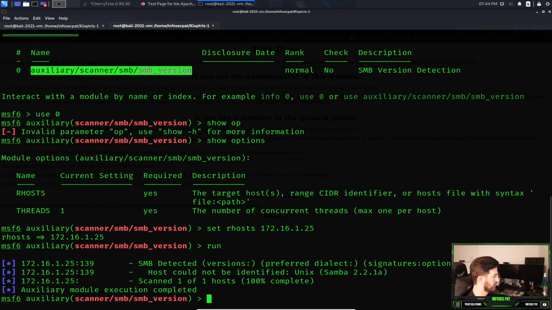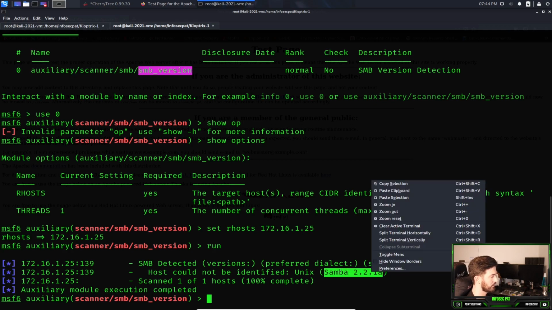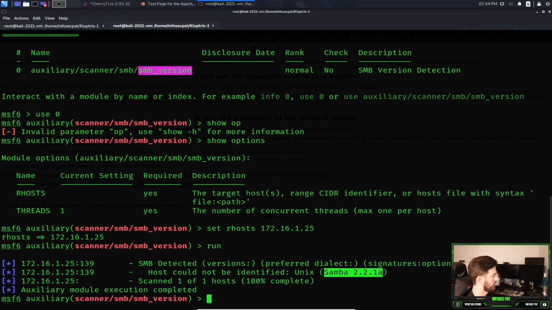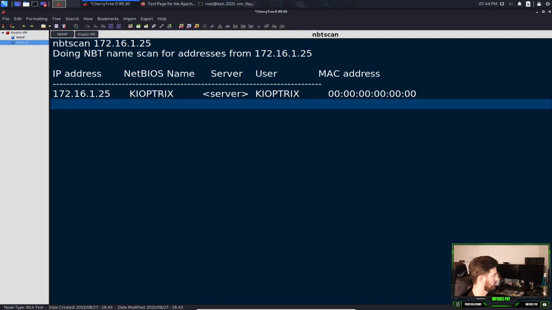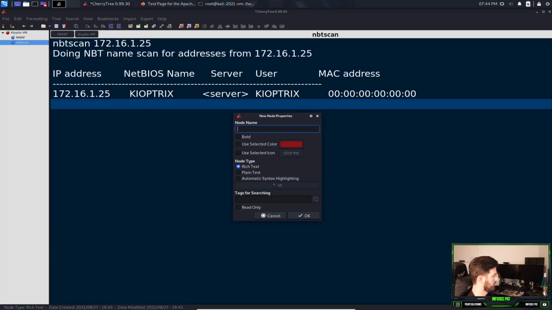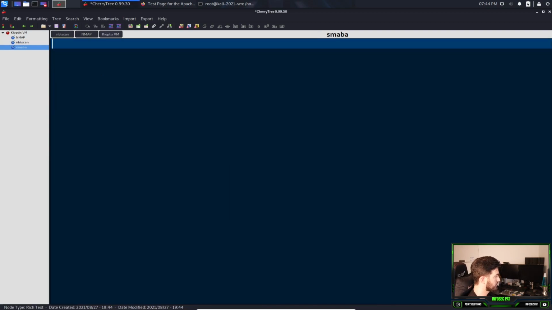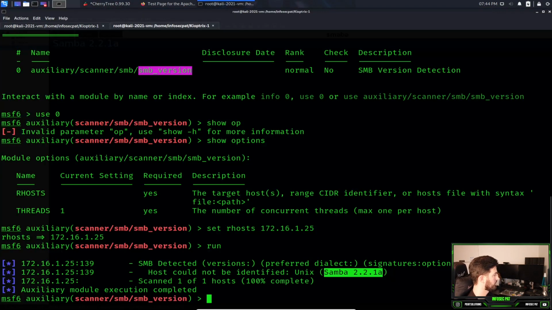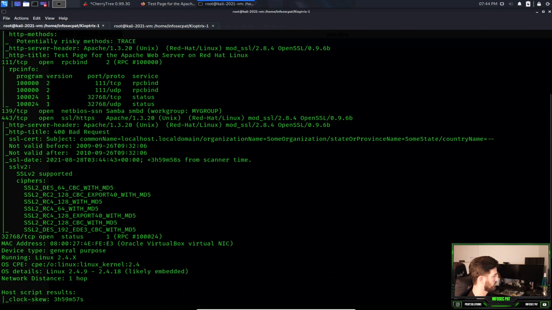And we can see, all right, perfect. Now we have the Samba version. Let's copy this and put this in CherryTree. SMB Samba, okay. So now we have the Samba version, right? 2.2.1a. Let's go back here. We should see that here too. Right here. We have Samba, but we didn't know the version. That's why we had to run that.